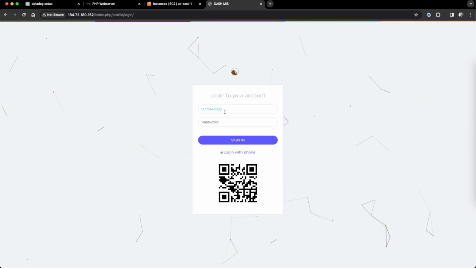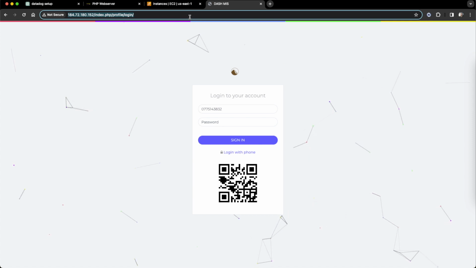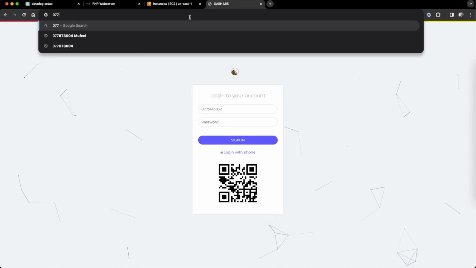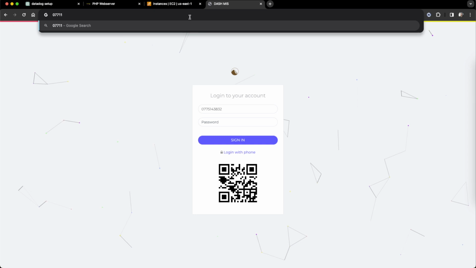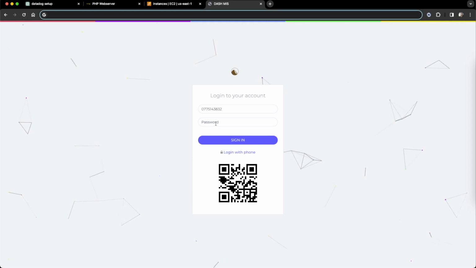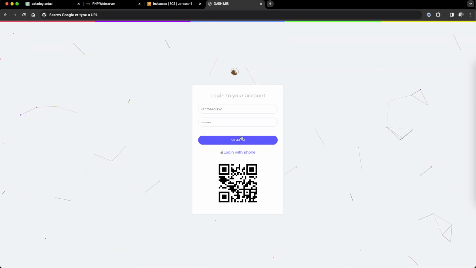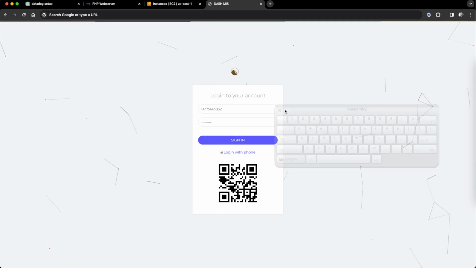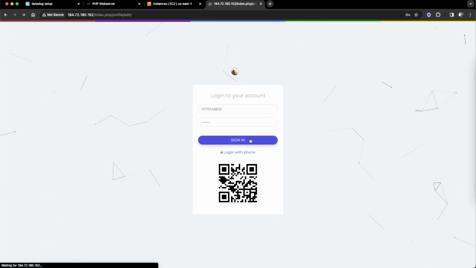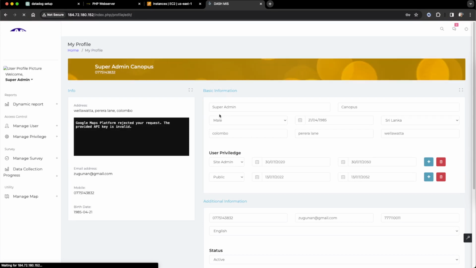775143832 is the username, right? The password will be, I will type here, just see it. 11 11 11 00 11. So this is the one password, so it's visible here. Sign in. Well, the other medium won't work.